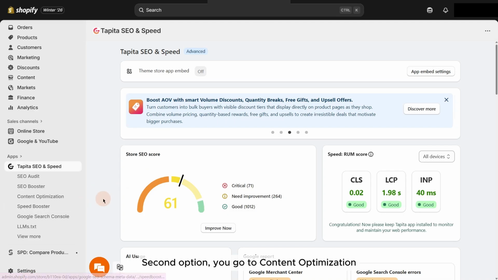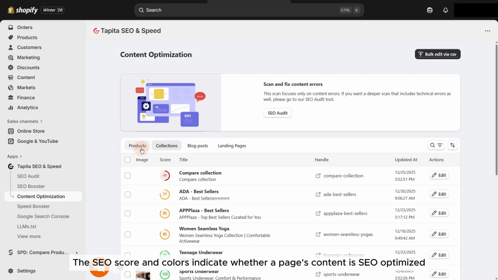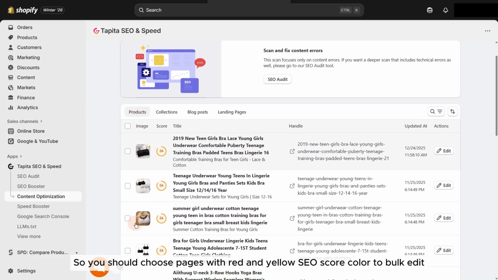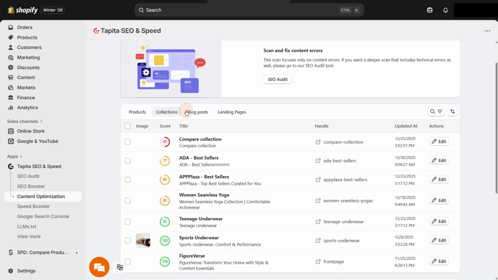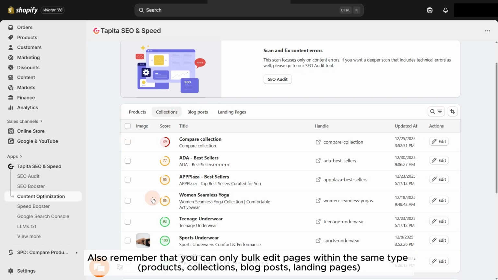Second option, you go to Content Optimization. The SEO score and colors indicate whether a page's content is SEO optimized. So you should choose pages with red and yellow SEO score color to bulk edit. Also remember that you can only bulk edit pages within the same type: products, collections, blog posts, landing pages.